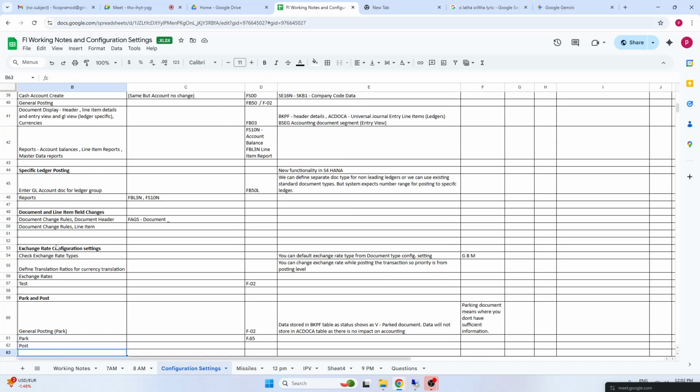So I will come back to this again. Park and post. Parking the document means you are posting some incomplete information. It's not posting, you're parking the document with insufficient information. If you don't have sufficient information, you just park the document. Whenever you get approval or complete information, then you will go ahead and post the document.